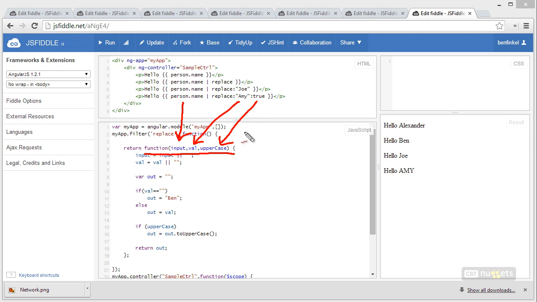The function itself is pretty straightforward. I look at that val parameter, and if it's blank, then I change it to Ben. Otherwise, I spit out whatever's in that val parameter. Uppercase is simply a Boolean, and if it's true, then I change my value to uppercase. So you can see in my second instance, I said hello Ben because I didn't supply a value. In my third instance, it's hello Joe. And in my last instance, it's hello Amy, and Amy got turned to uppercase because I passed in the true parameter. So there you have it. A simple way to create your own custom filters that you can utilize right inside of the dynamic AngularJS HTML templates alongside of their expressions. An easy way to extend the capabilities of Angular to suit the particular needs of your application.